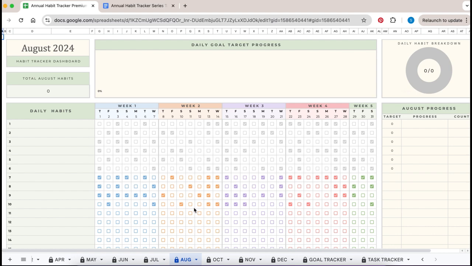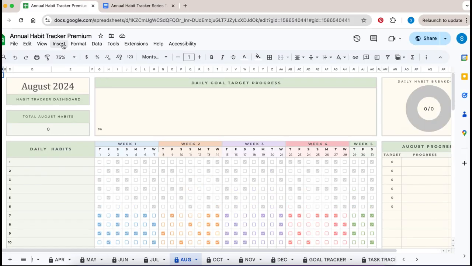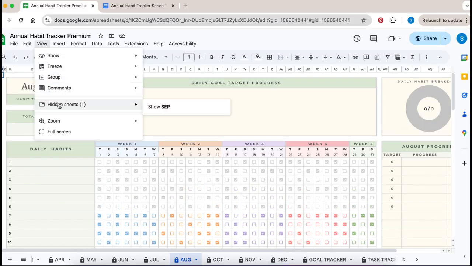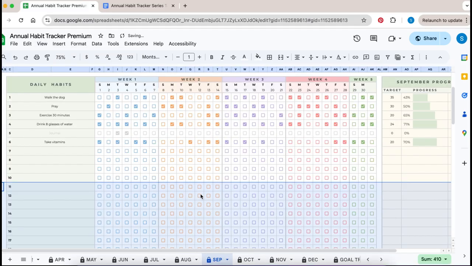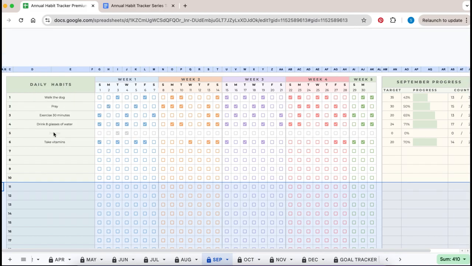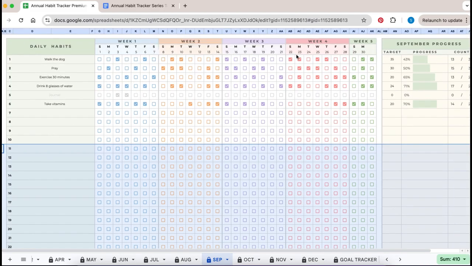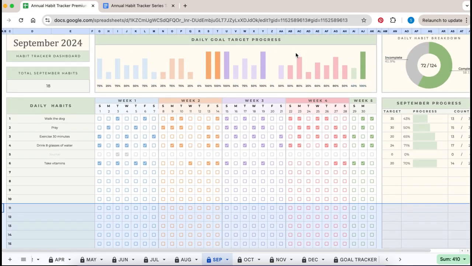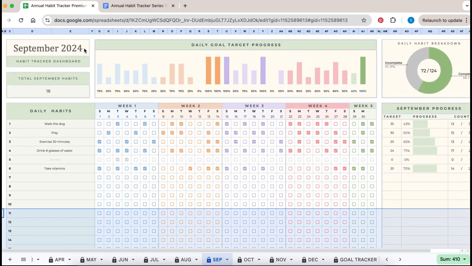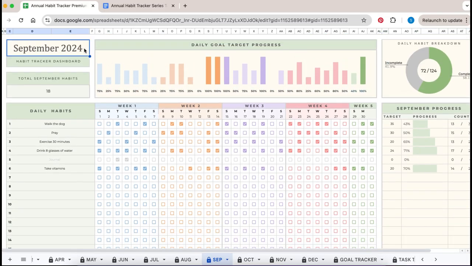So to unhide the tab, you would just go up to View, Hidden Sheets, and then show the tab that you've hidden. And then it'll reappear. And that is how you use the habit tracker. All of the monthly tabs work the same. So next, let's take a look at the dashboard.